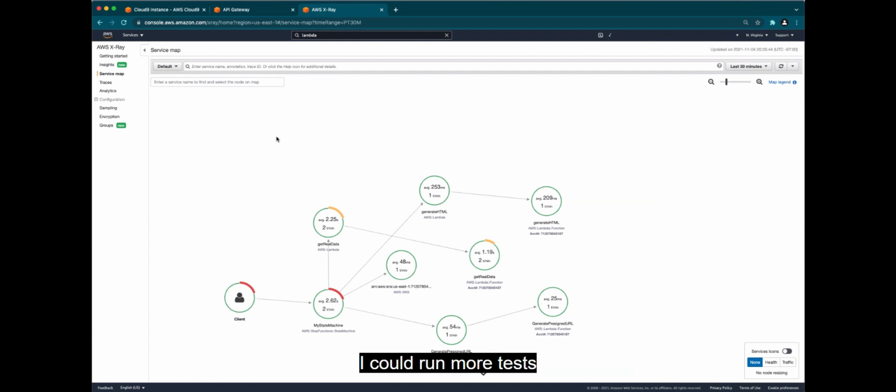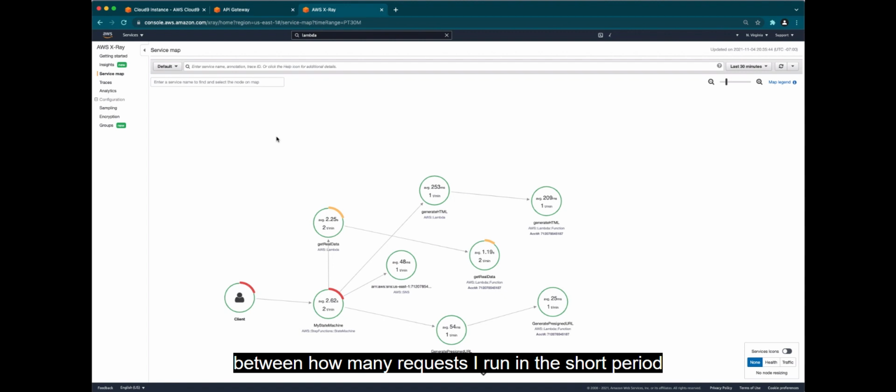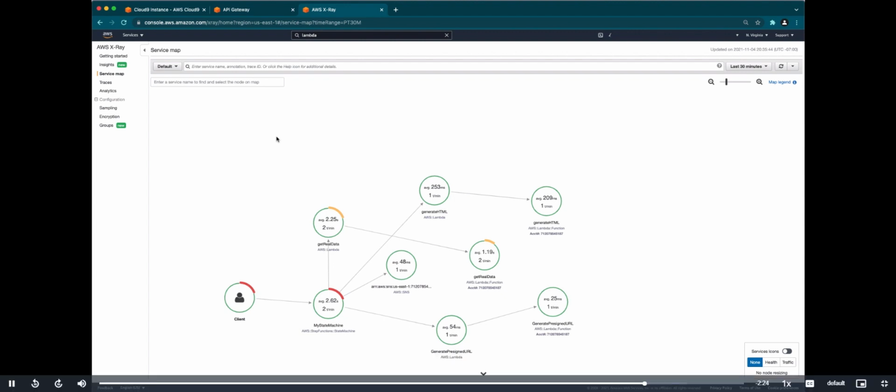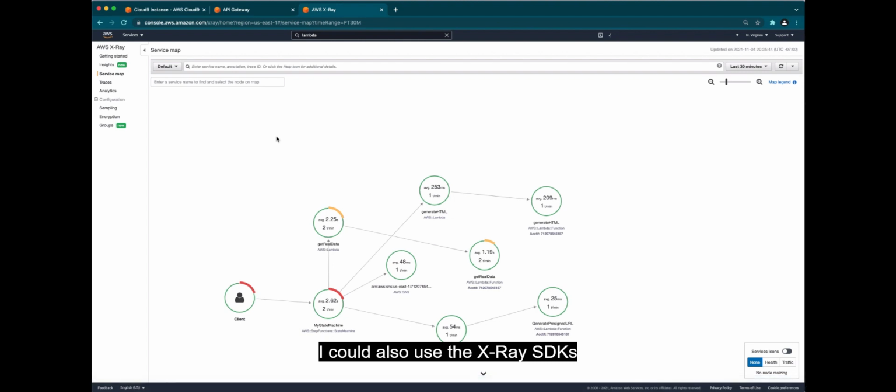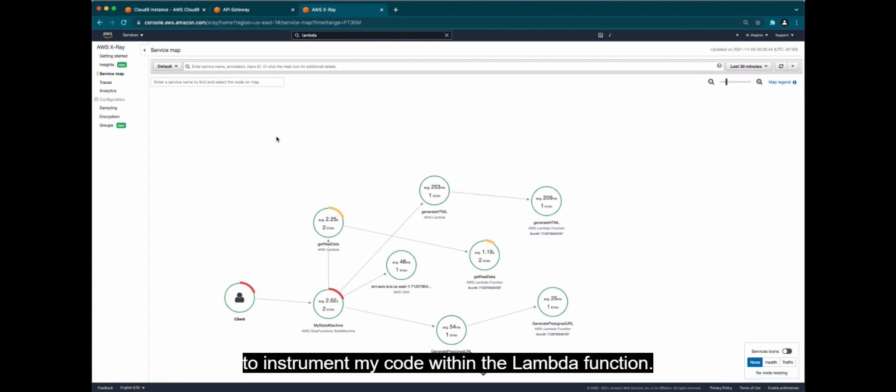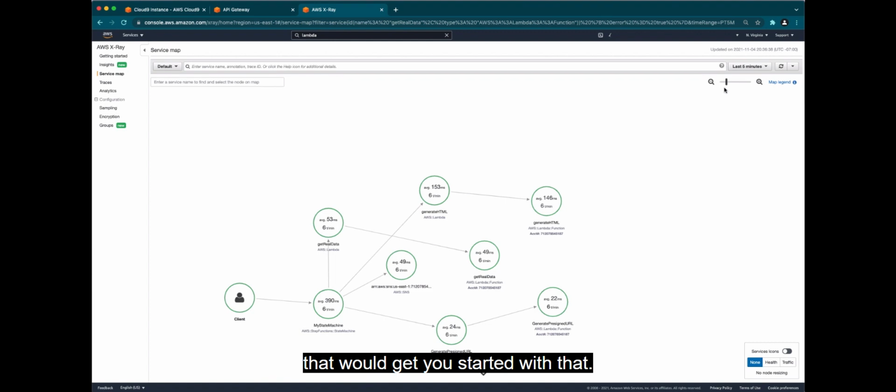I could run more tests and sample a larger time frame. I could try to determine if there's a correlation between how many requests I run in a short period and how frequently this timeout error occurs. I could also use the X-Ray SDKs to instrument my code within the Lambda function. This would provide even more trace data to help locate the root cause. I'll show you some code snippets in a moment that would get you started with that.